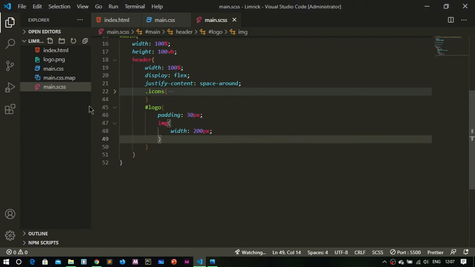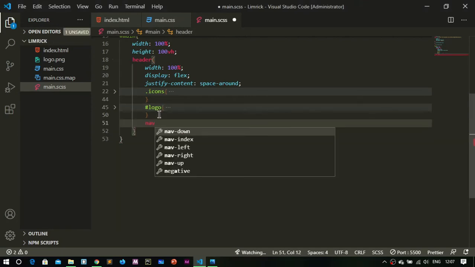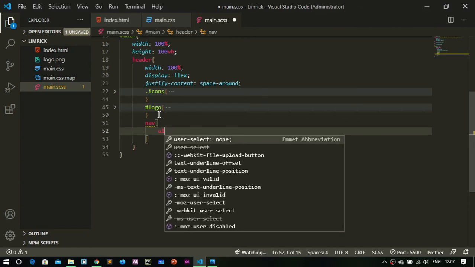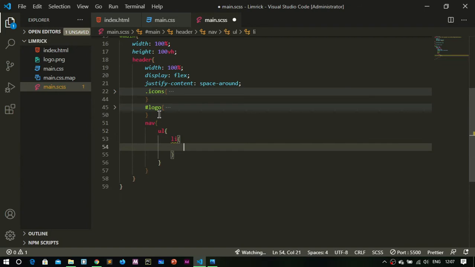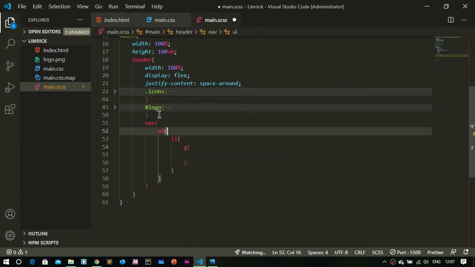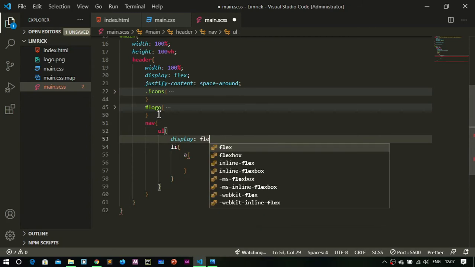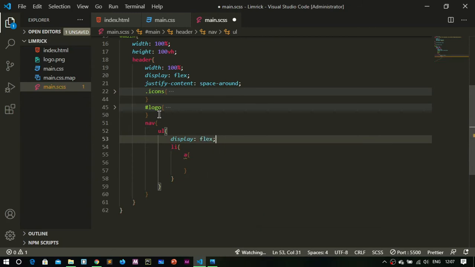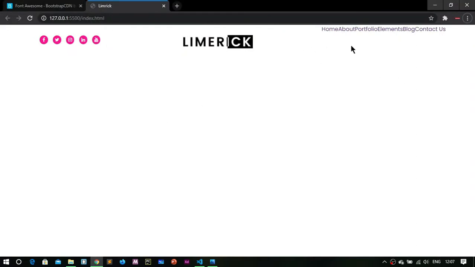So what I'll do, outside this logo we have our nav tag, inside that we have our ul, and inside this we have our li, and inside this we have our anchor tags. So we will first go to our ul, and right here display, not inline, is flex. Okay, and just save this and see how it's looking. Yeah, everything has been aligned next to next.